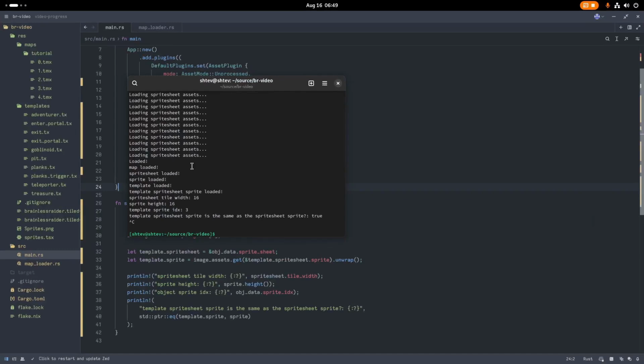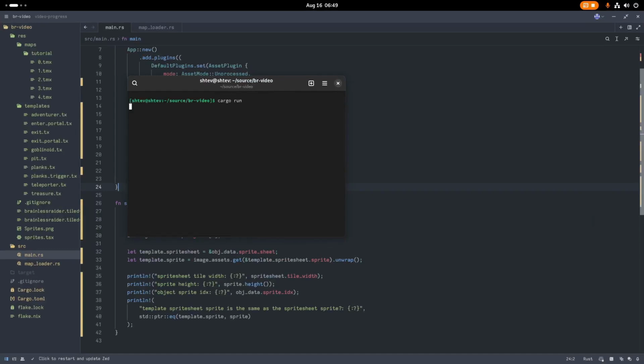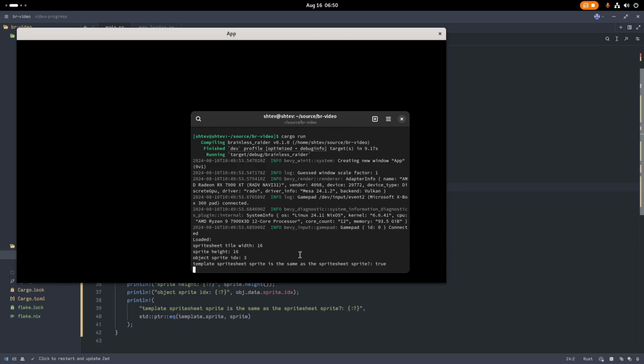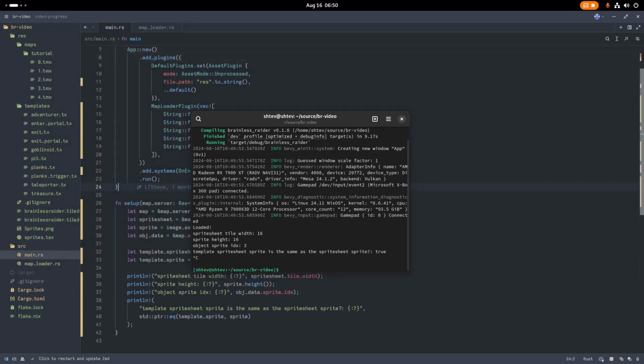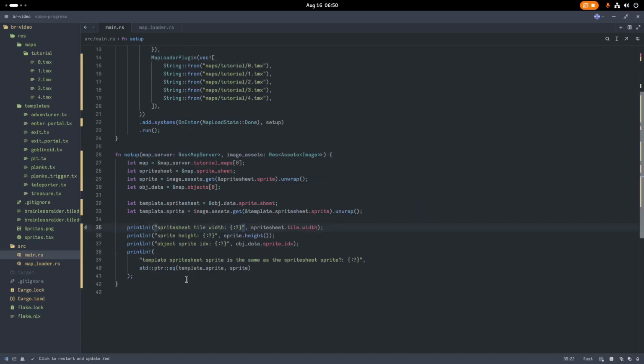So let's run it and see what happens. And there we go. It loaded, sprite sheet, sprite height, etc. Exactly the same as we saw before. So not super interesting, but this is a lot nicer to look at if you ask me. So there we go. The map data is flattened.